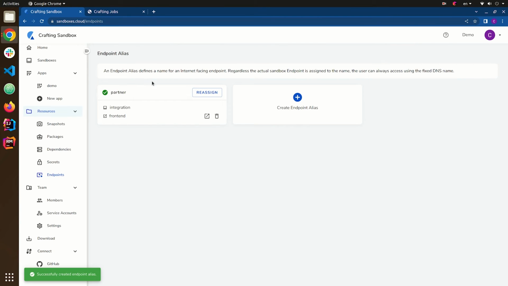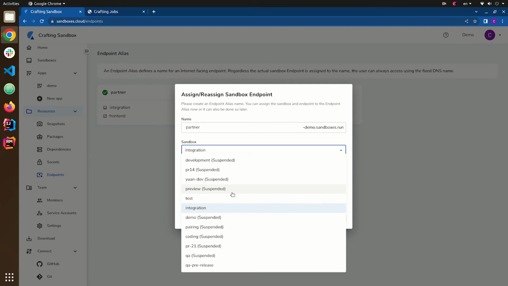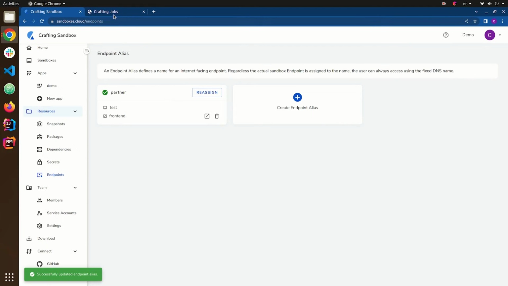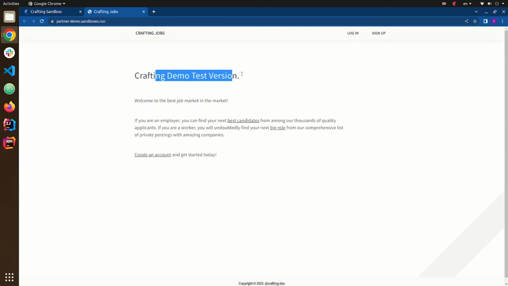You can switch the target sandbox dynamically at any time to integrate test another version of your code. You can see the same URL now is routed to a different sandbox. Third-party API integration is no longer painful with Crafting.